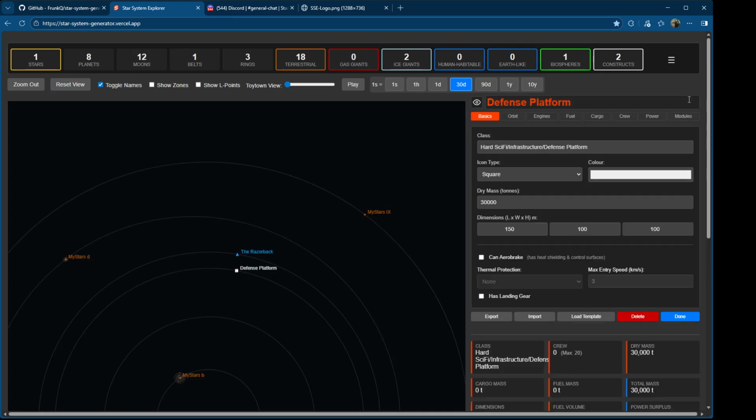So edit. What we have here, if you go on edit, is much like planets and stars. You can edit stars as well, I won't go into that. But you can have a defense platform here. The icon, as you see, is this white square. You can choose between these things and set a color and things like that. Then you've got its mass. It's a 30,000-ton ship. Sorry, this thing here. It doesn't have aerobraking or landing gear. It's got no thermal protection because this thing is not really designed to come near a planet.